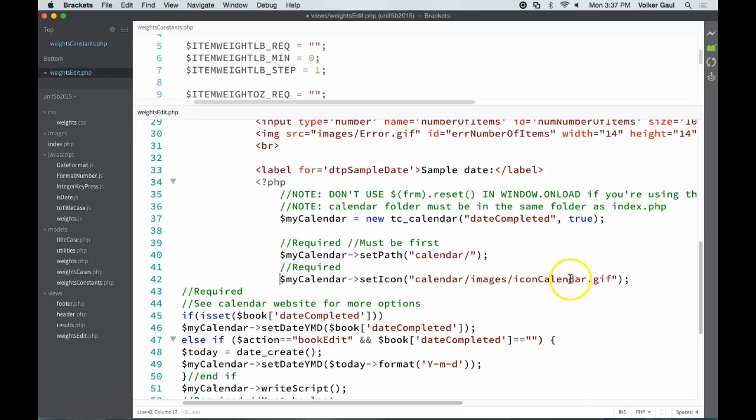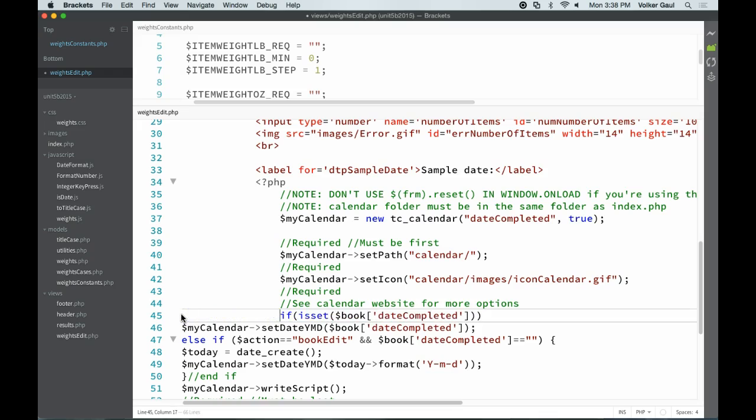And we can set the icon. There are all kinds of GIFs. If you don't like the little icon calendar that it's got, you can pick your own. And somewhere I should document where the calendar website is. If the dollar book, where'd book come from? Okay, that's my completed array, so we can remove that temporarily. That's my request array, basically.